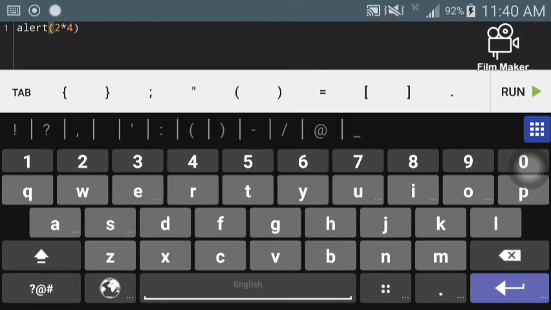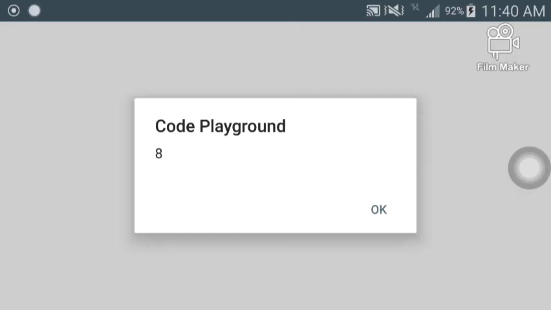In JavaScript we make different pop-up boxes, alert boxes, confirmation boxes, and others with a function. We will learn what a function means in other episodes, but for now let's run this code. Alert 2 times 4, and JavaScript will output an alert box of 8, the product of 2 times 4.